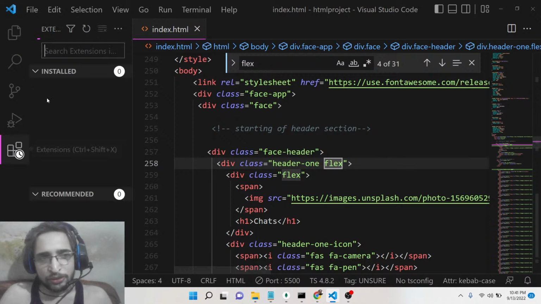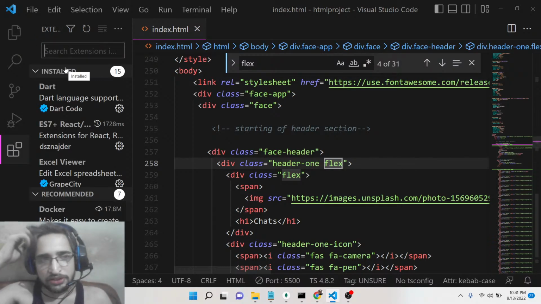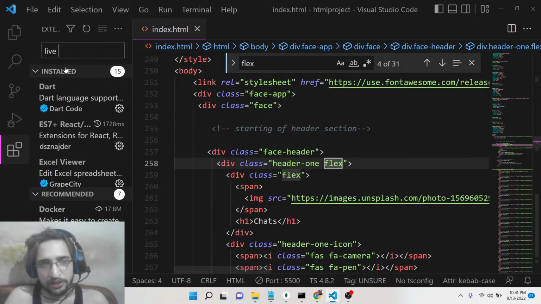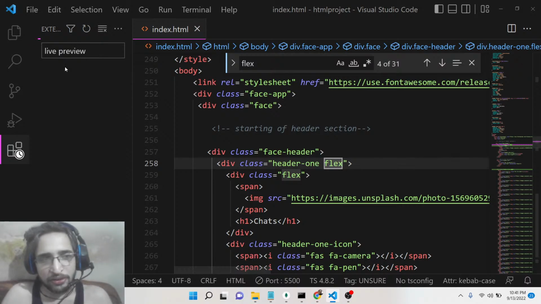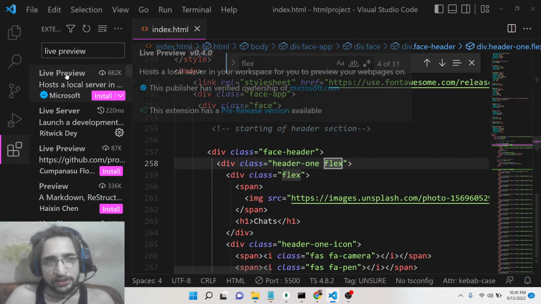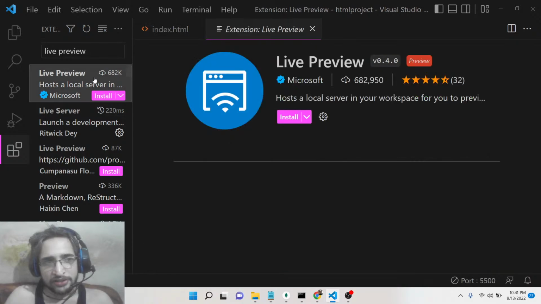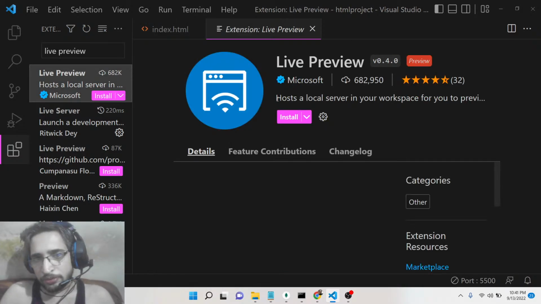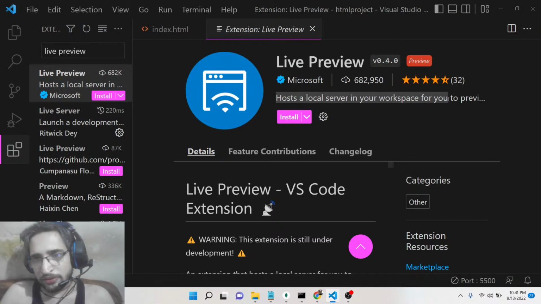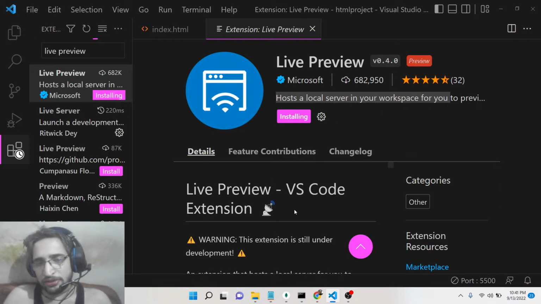I think there is also an extension inside Visual Studio which lets you see the live preview. There is an extension called Live Preview, which hosts a local server in your workspace to preview the page. You just need to install this.